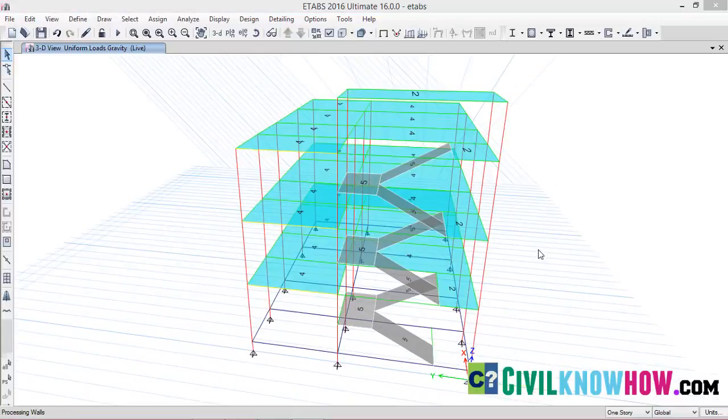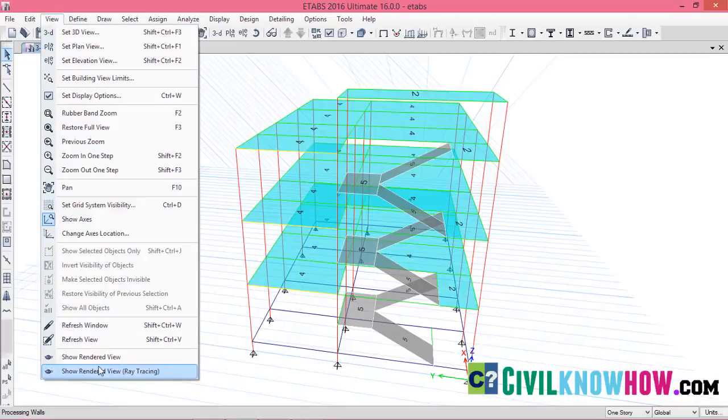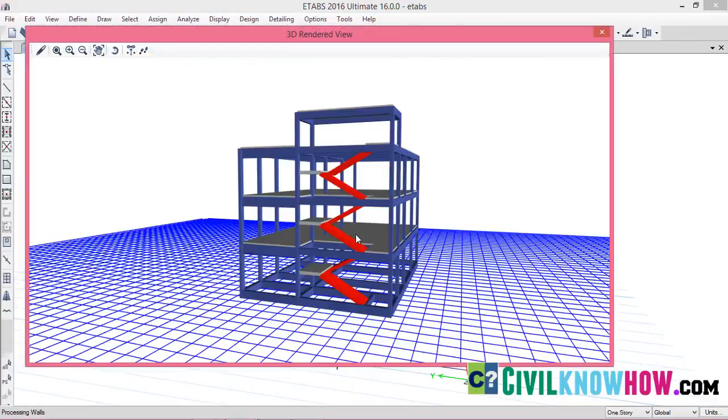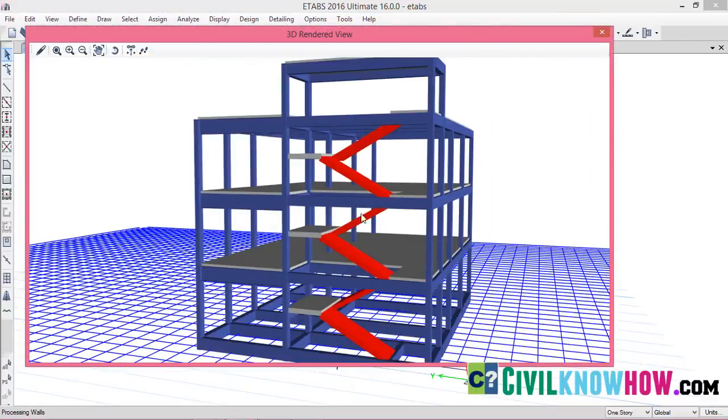And if you want to see the rendered view of this model, including the staircase, you can go to view and click on show rendered view. So this is a rendered view of our staircase. So this comes to the end of the tutorial of modeling a staircase in Etabs 2016.